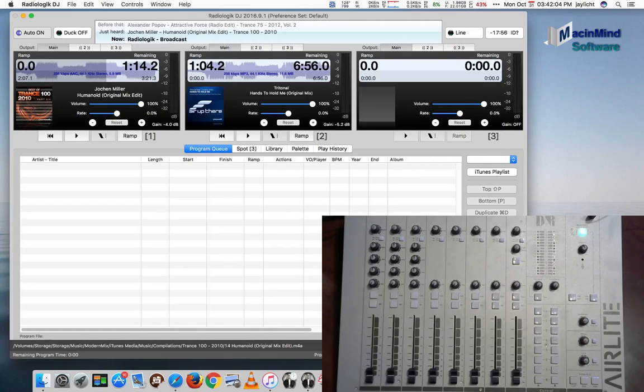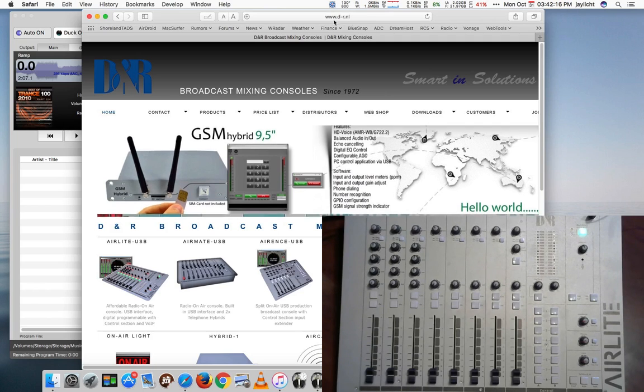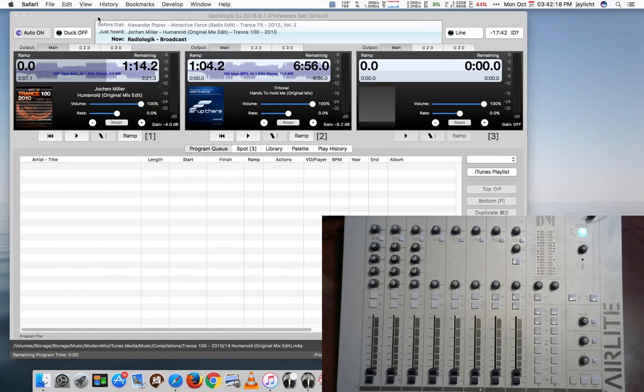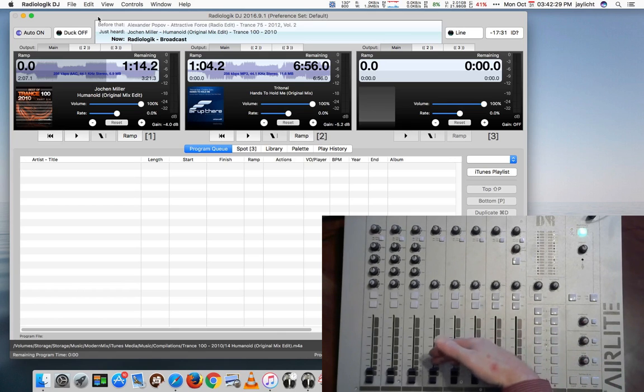Here I'm going to show how to set up the D&R Airlite radio console for Radiologik DJ. You can go to d-r.nl for more information about the Airlite, and we'll get back to this website in a little bit. Going back to Radiologik DJ, so here's the Airlite here, and there are audio outputs from Radiologik DJ that you can set to modules 4, 5, 6, and 7.